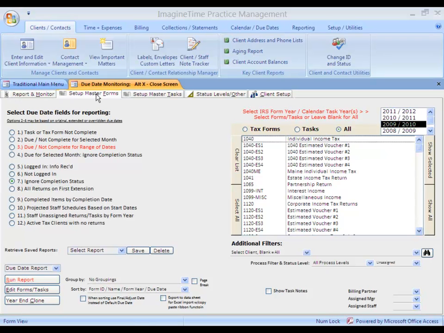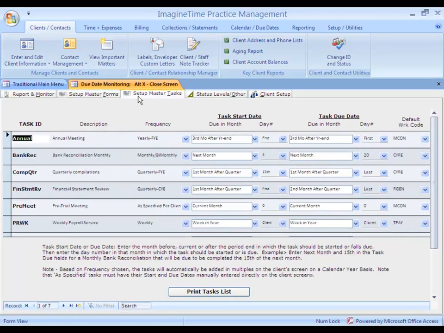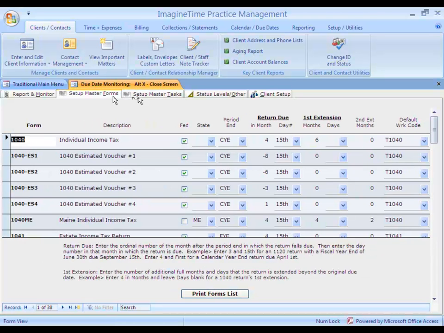Let's review the setup properties for the due date. One of the first steps in implementing the due date tracker is to set up new and verify existing tax forms. Keep in mind that tax forms are processed for the prior year and tasks are processed for the current year. For example, a 1040 tax form for the year ending 2009 is processed in 2010.